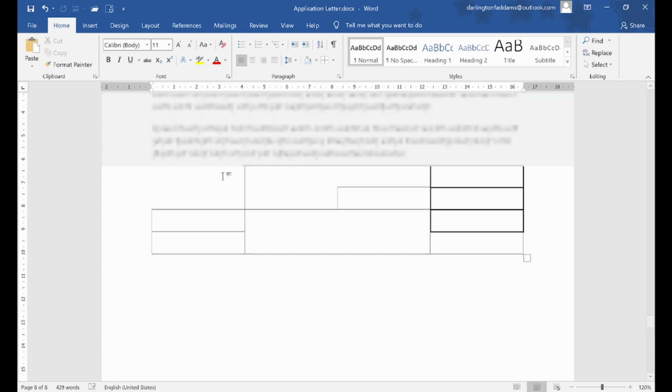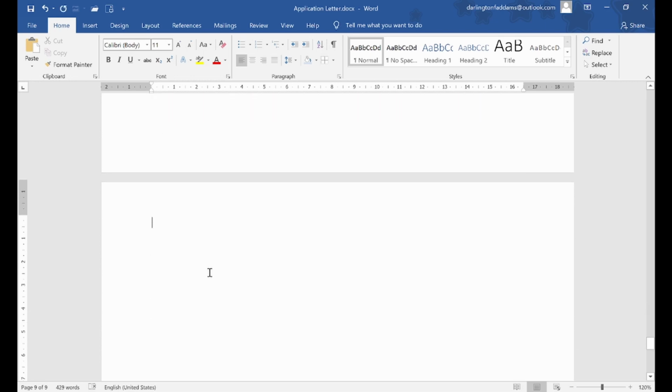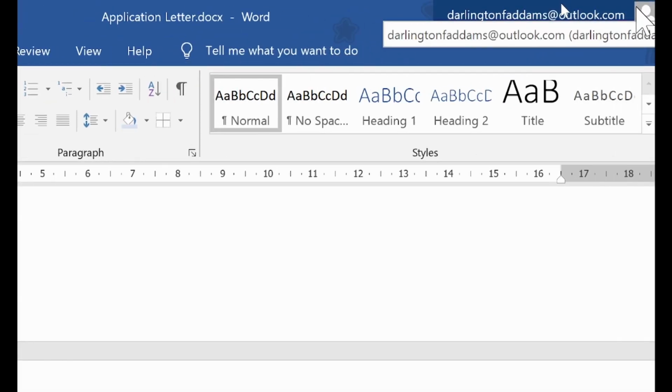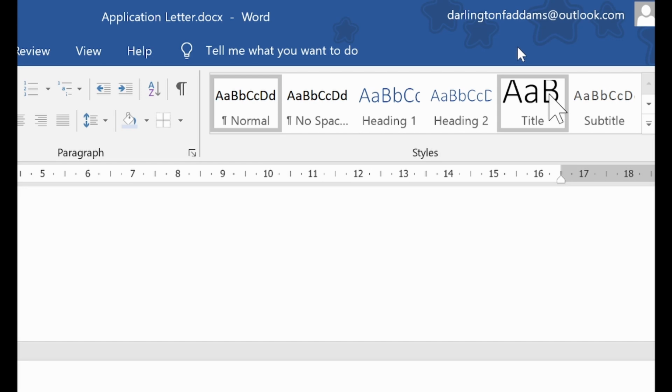Control plus enter. Okay, so let's create a list of countries. So over here I'm creating a list of countries. To make my work faster, let me highlight this and apply one of the styles here. I want to apply the title style. You can see that I'm already using these styles. I'm applying the title style, and when I click on it, it has applied the style.